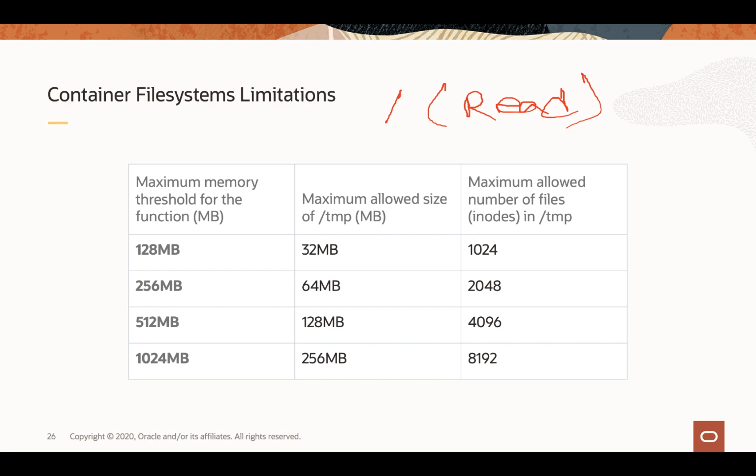The second thing is writing. The function can write files only to /tmp. Okay, remember this. You can only write files into /tmp. For example, you might want a function to download an Excel file and read its content. To meet that requirement, you might create a function that writes the file to the /tmp directory in the container file system, and then subsequently reads that file.